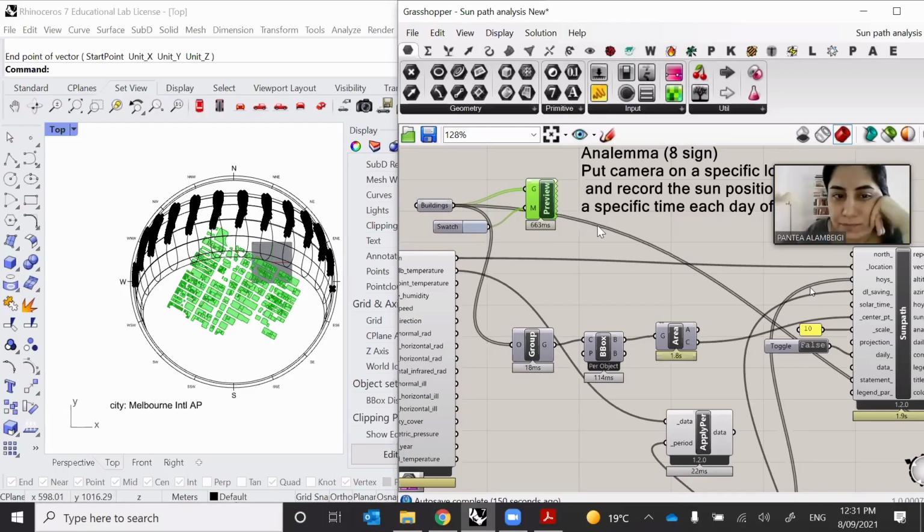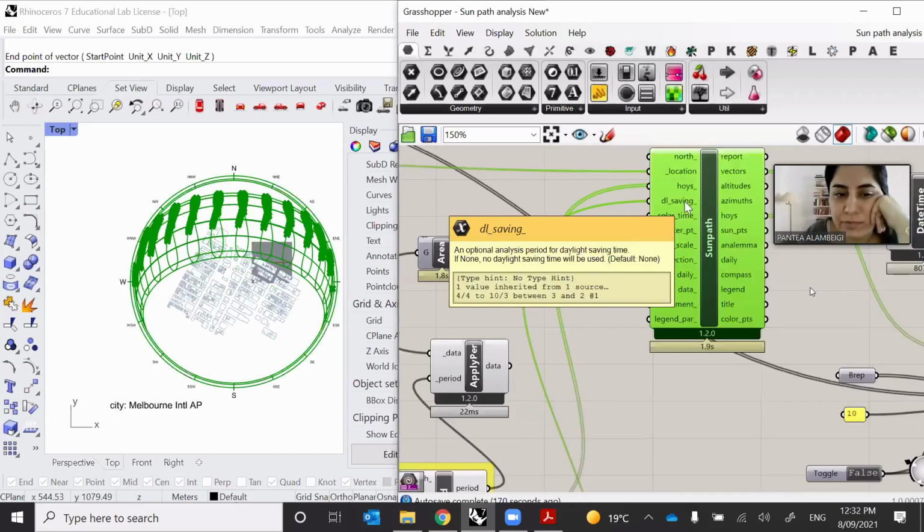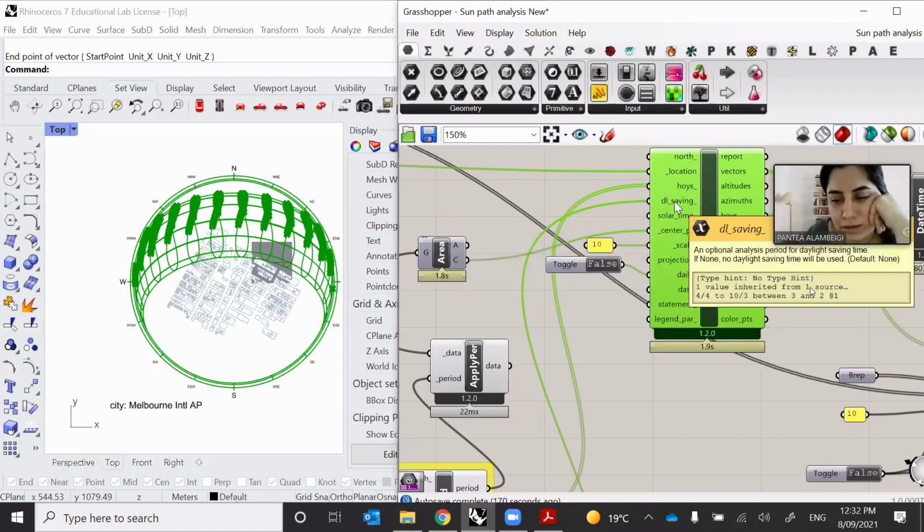So that's what we have, north, location, and if you remember, hour of the year. There is one component here, it's daylight saving. We know that we have daylight saving in Melbourne. If in any countries that you are actually based in, there is no daylight saving, it's okay that you just leave this empty.